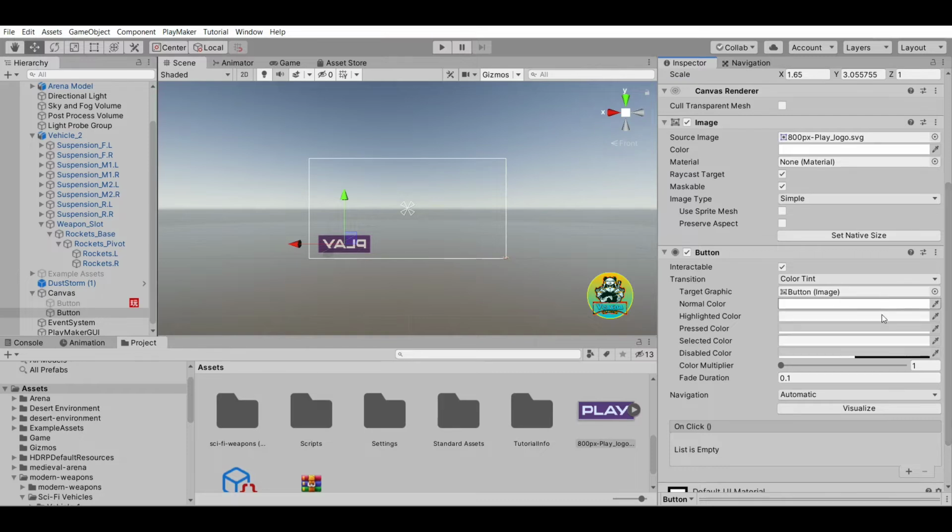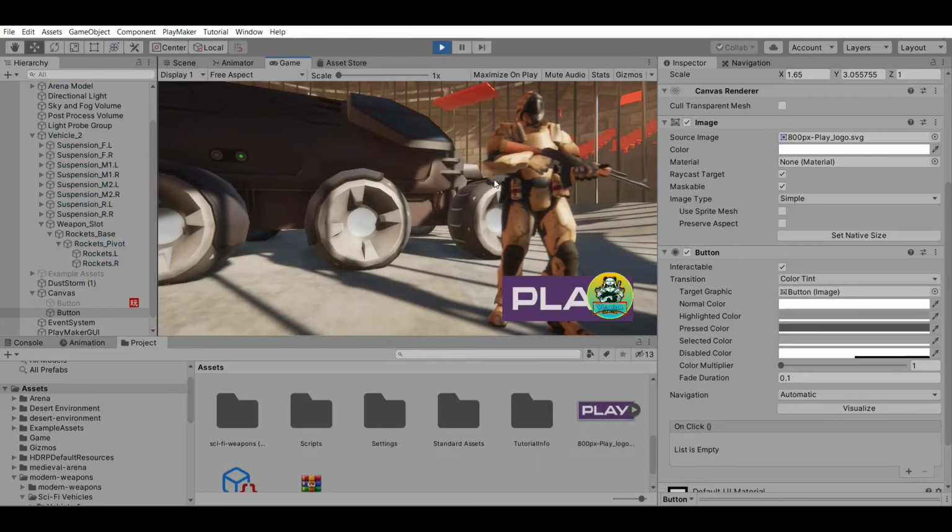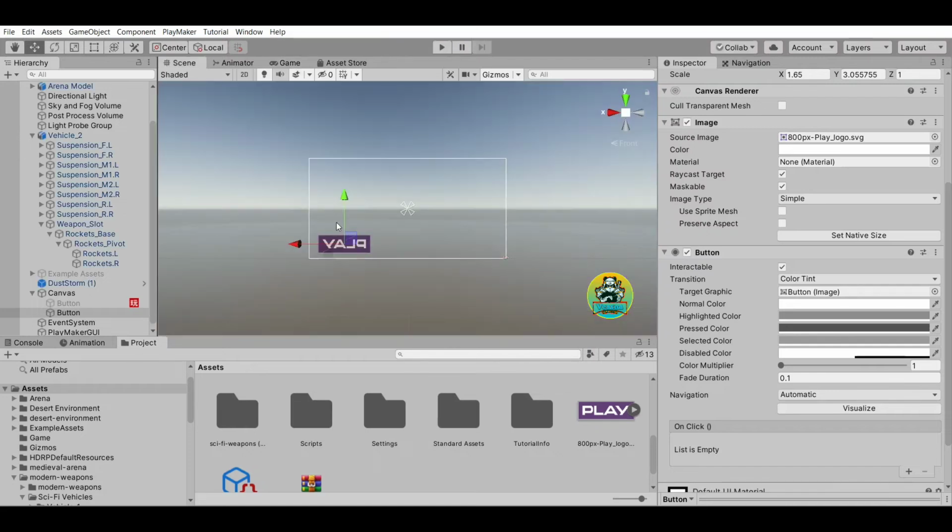So let's change the color. I want white, but when it's highlighted, I want it to go darker. When pressed, I want it to go a little darker. When selected, I want it to go a little over here. And when disabled, I want it to go back to white. So that's it. Now we hit play. You will see it move like an interactable object.